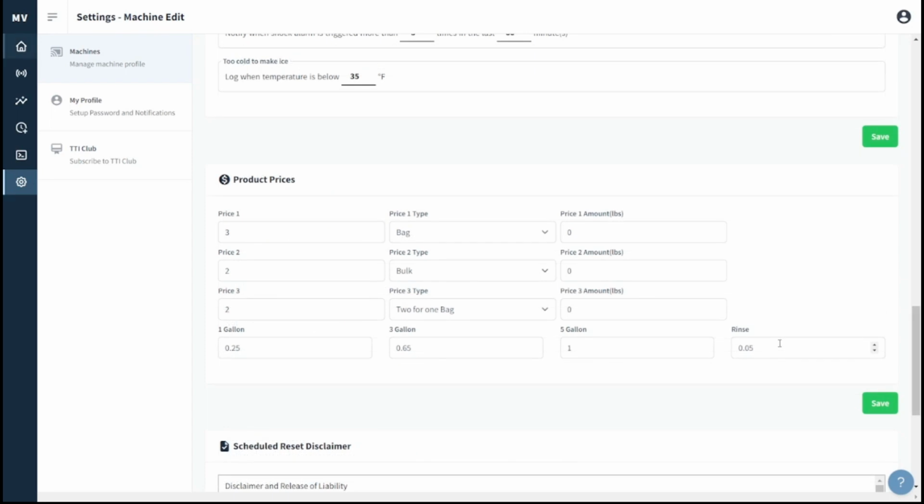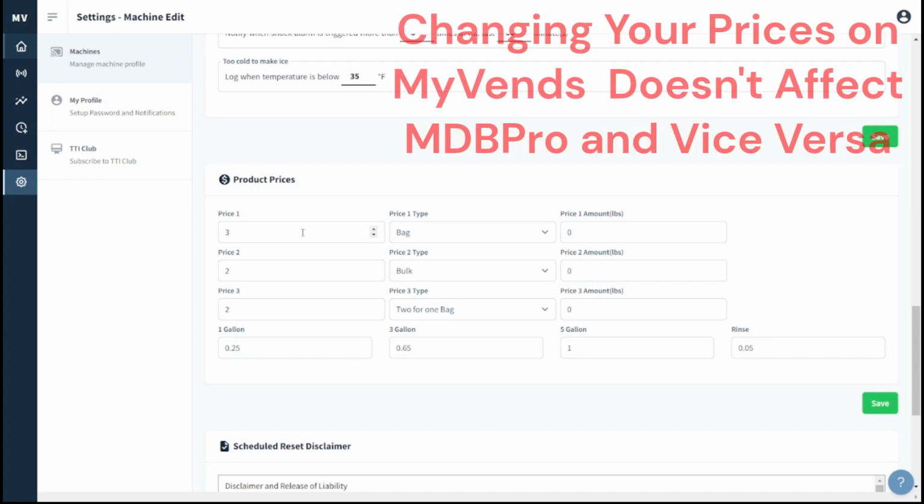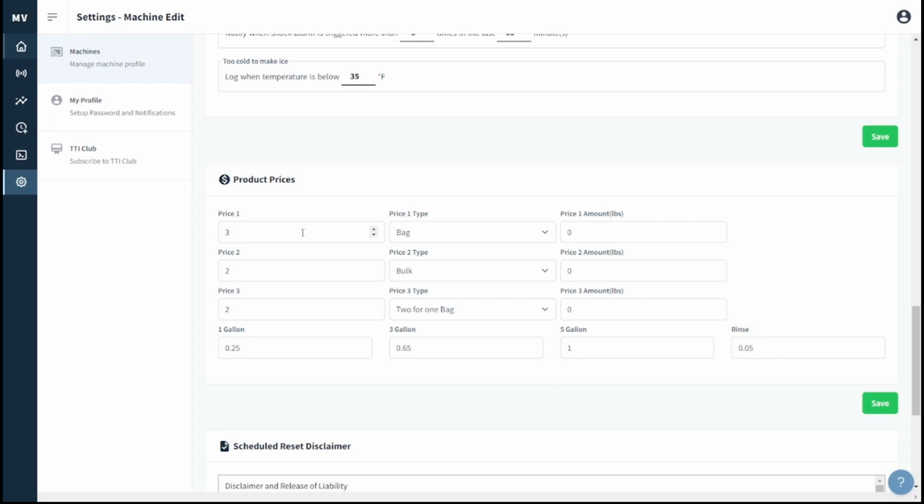Scrolling down below the notifications, we find the product prices section. Here you can edit what prices are recorded when a product is purchased. So right now I have my bags being sold for $3 and my bulk being sold for $2. Whenever a bag is bought, then $3 will be recorded in your reports page, which we'll go over in a little bit. This, however, does not affect the MDB Pro. The MDB Pro and MyVends are 2 separate entities. And if your prices differ between the two, when you look at the sales information on the MDB Pro, it will be different from MyVends.